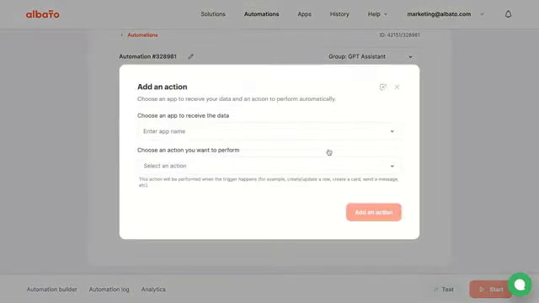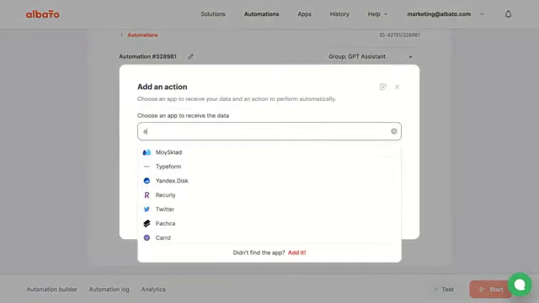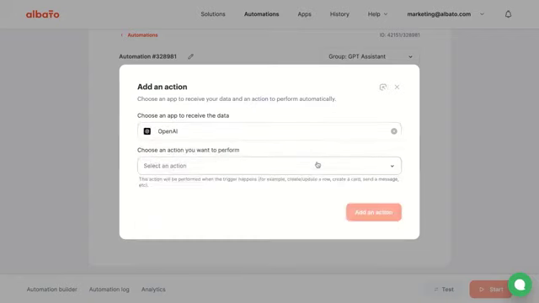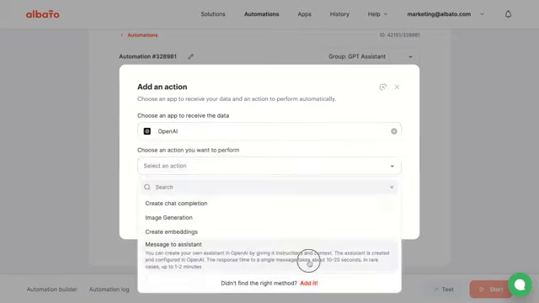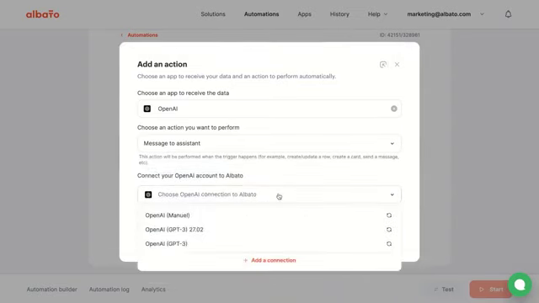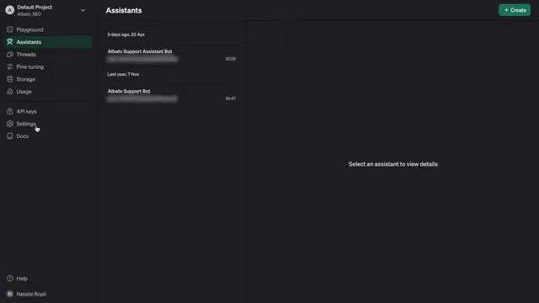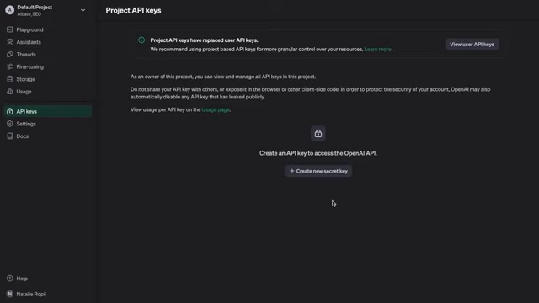Now, it's time to customize the action. Choose OpenAI and the Message to Assistant action. To customize the connection, you will need to head over to your OpenAI account and check out the API Keys tab. From there, you can either create a new key or use an existing one. Once you've got that set up, you'll need to specify it in the connection.